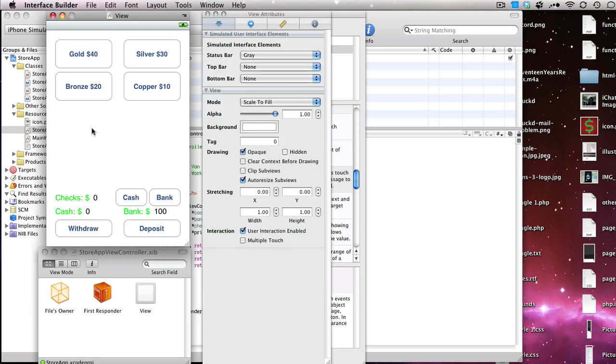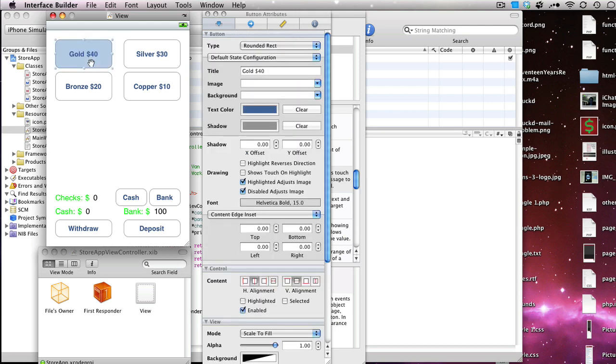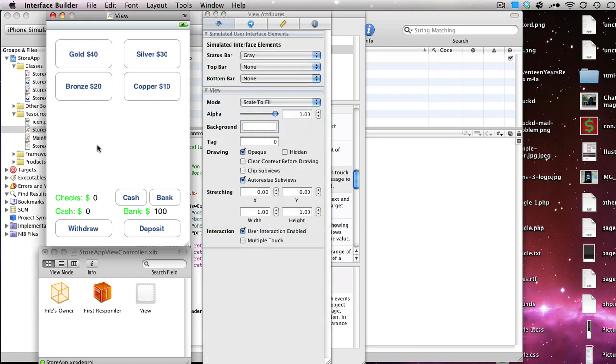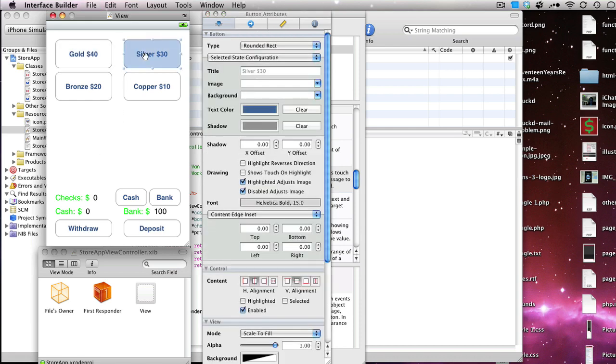So if you press the button and hit Command 1, it'll open your button attributes, and down here, right under where it says type round rectangle, under that it should say default state configuration. We're gonna hit that and call this selected state configuration. And then as you see, our text is grayed out because it's default set to this because we set our control state normal to it. But we're gonna actually change this to 40. Then we're just gonna hit enter, and then we're gonna do the same thing for the rest of these.